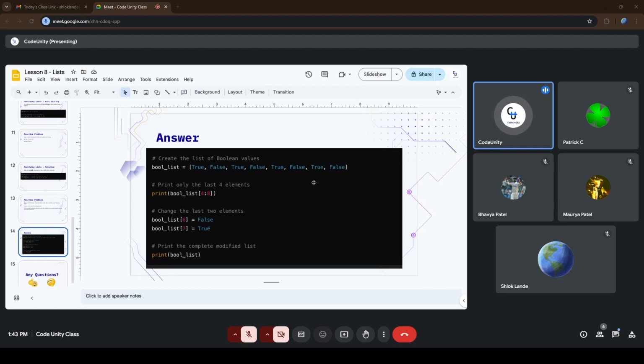Then we're going to print the last 4 items. So remember the last 4 items. This would be items 0, 1, 2, 3, 4, 5, 6, 7. So we'll start with item 4, and we're writing up to 8, because even though there isn't an index 8, that'll include index 4, 5, 6, and 7, which is the last 4 items. So that would print out true, false, true, false.